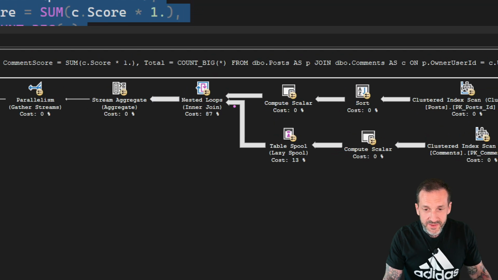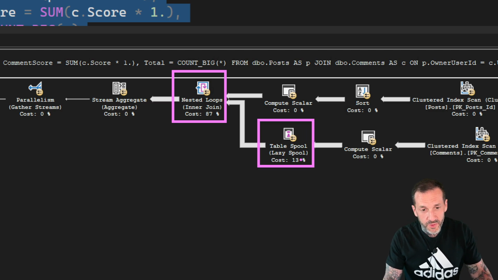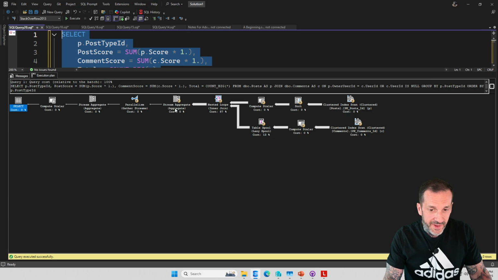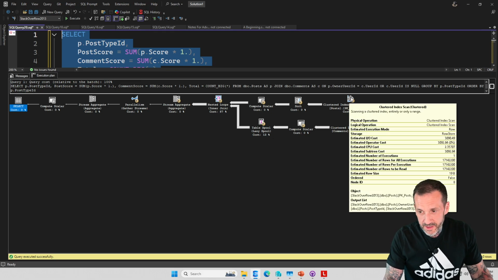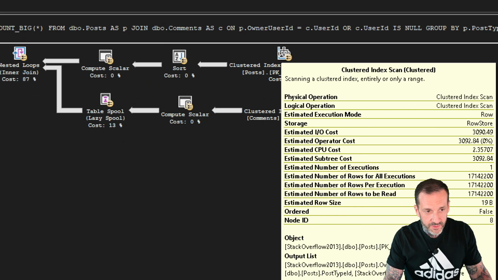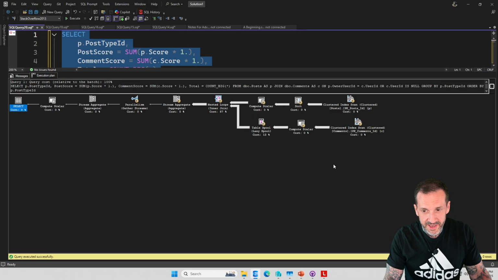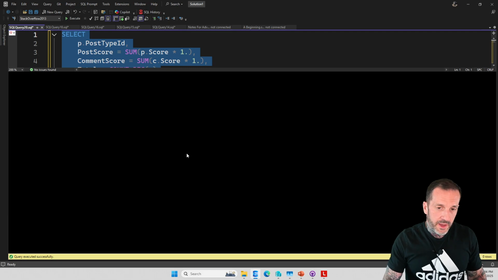And then we go into a nested loops join. Nested loops joins, no batch mode there. Lazy spools, no batch mode there. Stream aggregates, no batch mode there. These are rocking with row store, right? We are not getting anything batchy at all in this plan.